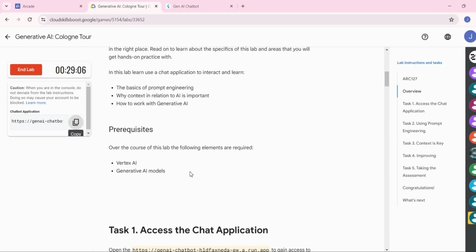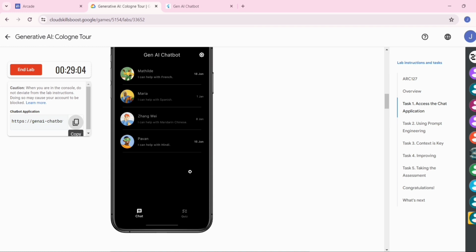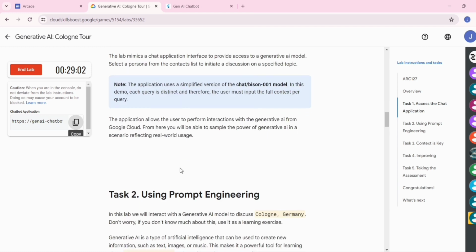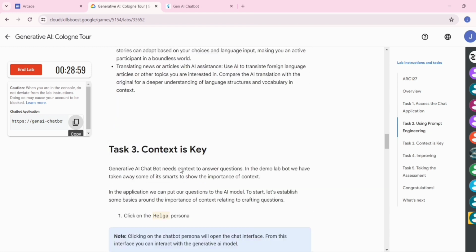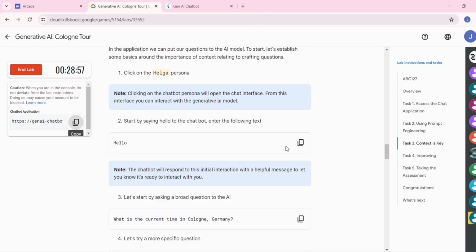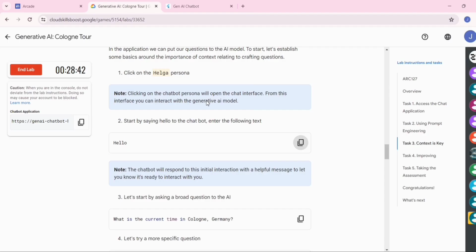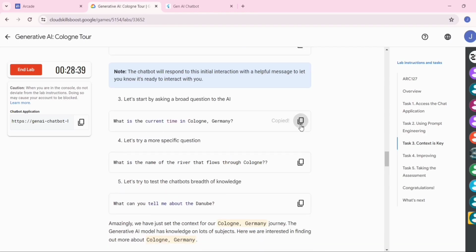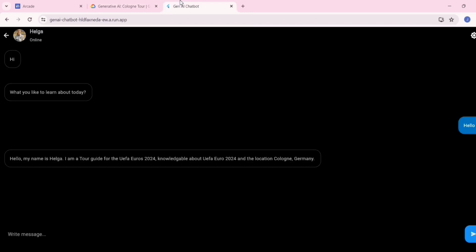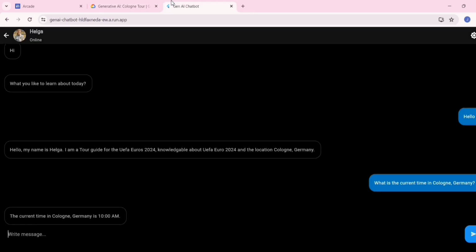So go back to the lab instruction. Our first task is to open this chat application, which we have performed. Now copy this second command and go to the chat application. Now click on the second option, Helga. Now paste the command here, press enter. Now go back to the lab instruction, copy the third command, paste it here, press enter.